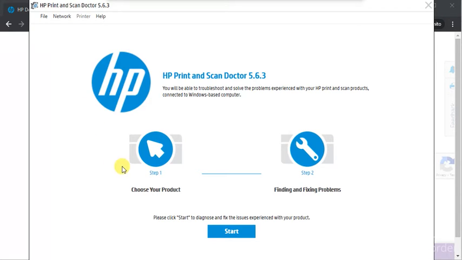Here you can see that in only two steps it will find and fix problems. So all you need to do is just click on the start button, but before that, make sure your printer and your PC are powered on and connected to the same network. So I'm going to click on start.